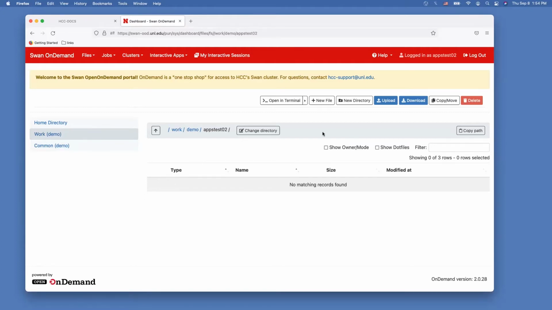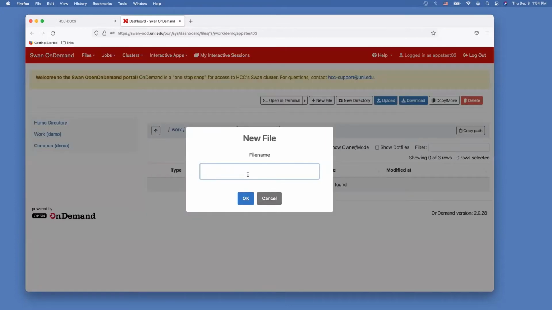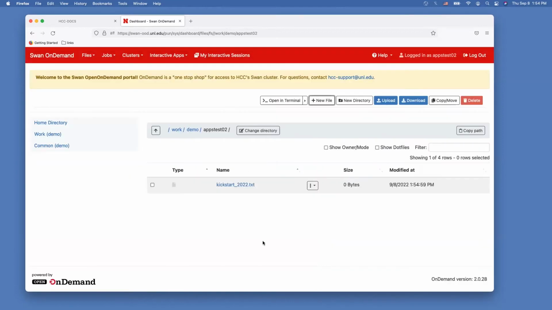Let's try to create a text file now. So we can click on new file. We can name the file any way you want. I'll name mine Kickstart 2020 text. So we can see the file is created now.